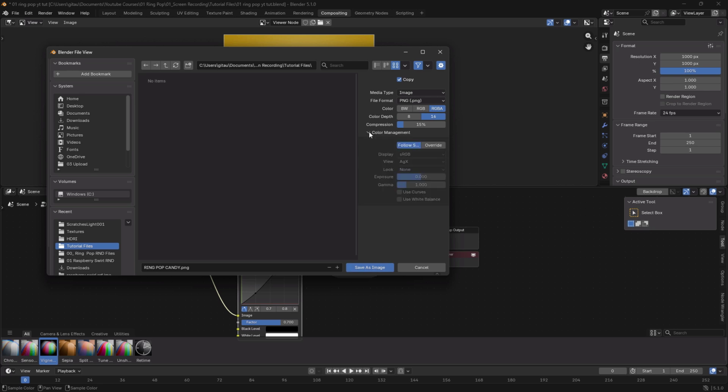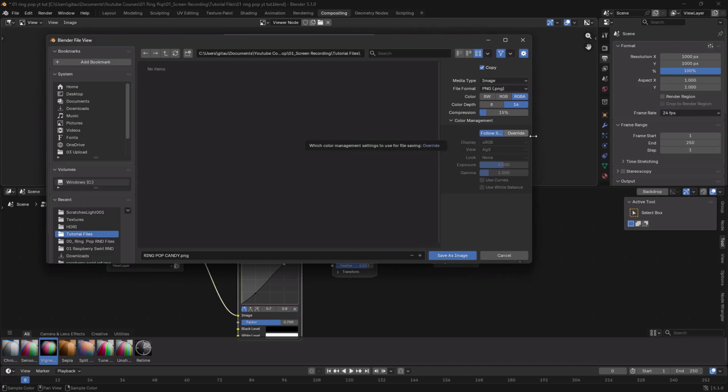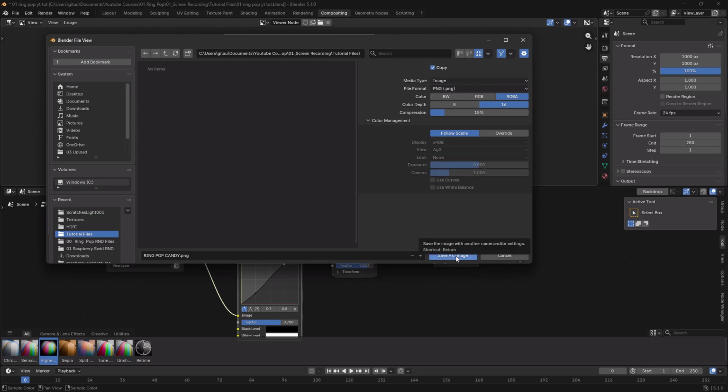So under color management, I'm not changing anything. It's going to follow the scene, but keep in mind I did not use any color management settings when I was setting up the project. So just tell it to follow the scene, but if you wanted to make changes, you can override and make these changes. So because I didn't use filmic and all of that. So follow scene and then click on save image. Your image should be saved.